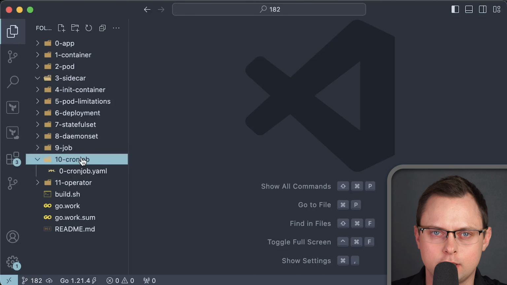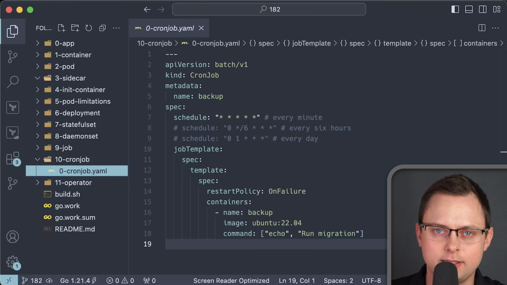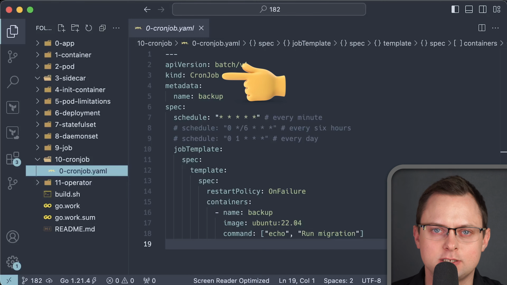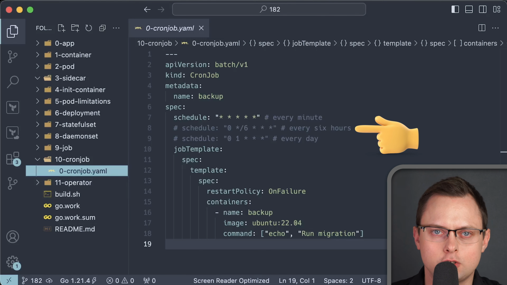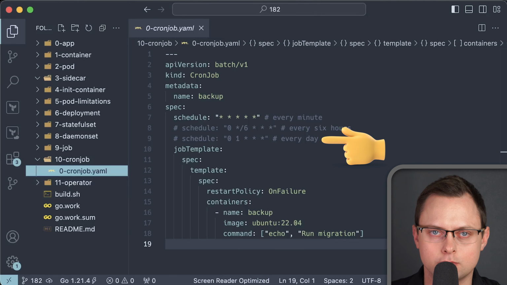What if you want to run a job every day to back up a database such as MongoDB or Postgres? For that purpose, Kubernetes introduced a CronJob. You can use it to back up a database or generate a report. It follows the same syntax as the crontab file on Unix systems. For example, this CronJob will run every 6 hours, and another one can be configured to run every day.